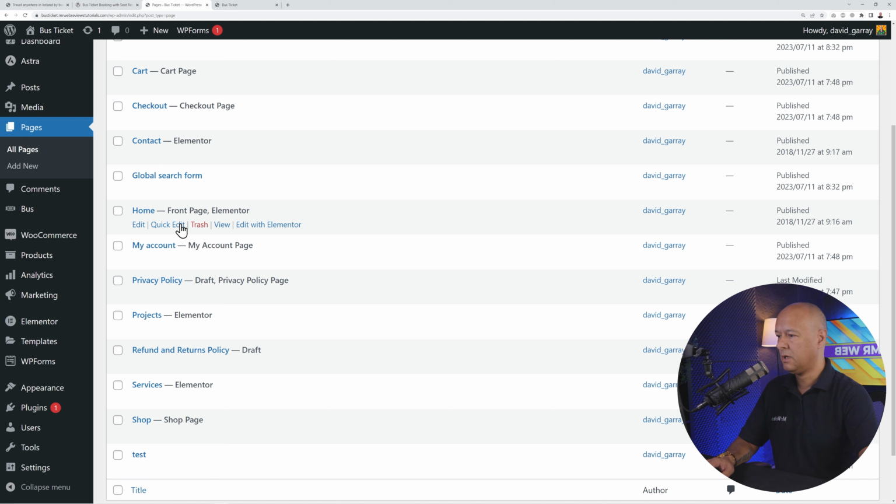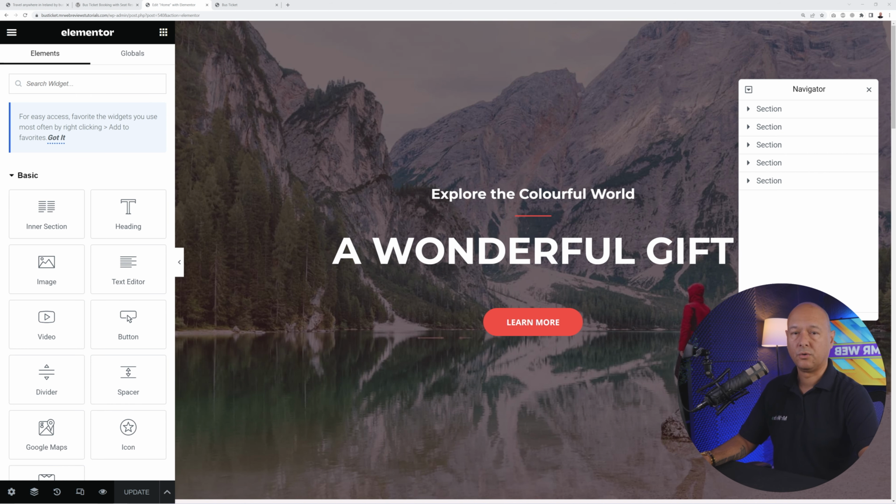So if you hover on top, you have 3 different actions here. You have edit, quick edit, and edit with Elementor. So this page was built using Elementor, which is a drag and drop page builder. So simply click on this. And there you go. So welcome to Elementor. So basically Elementor, like I said, is a drag and drop page builder.